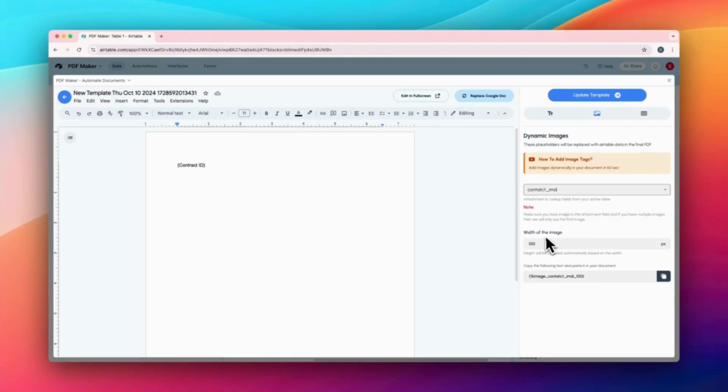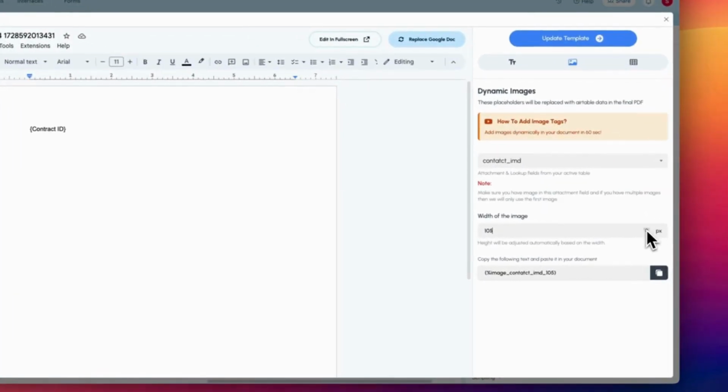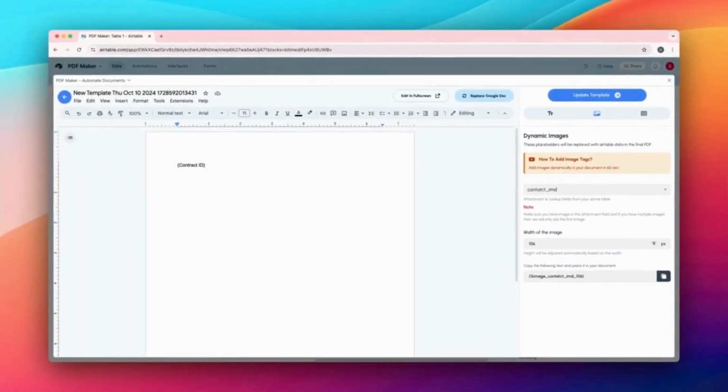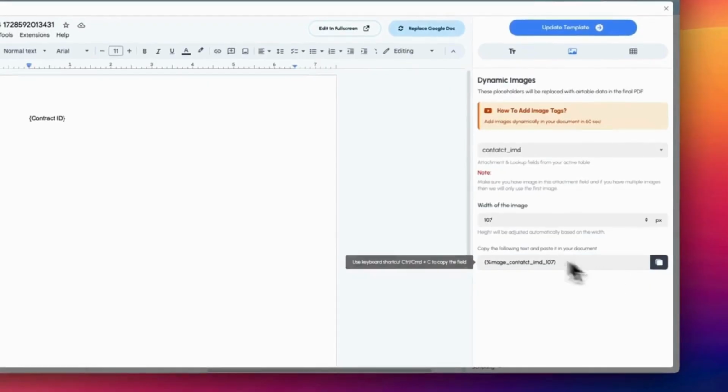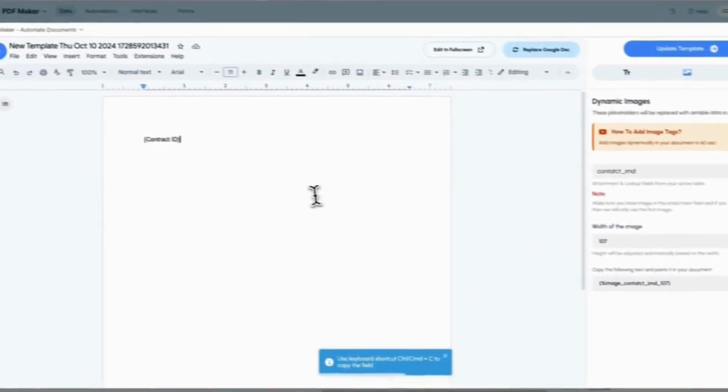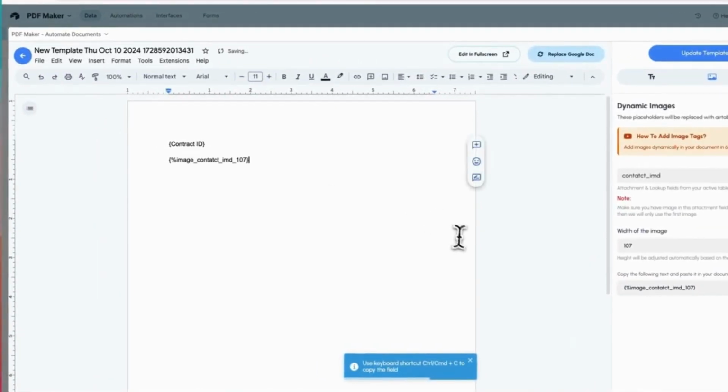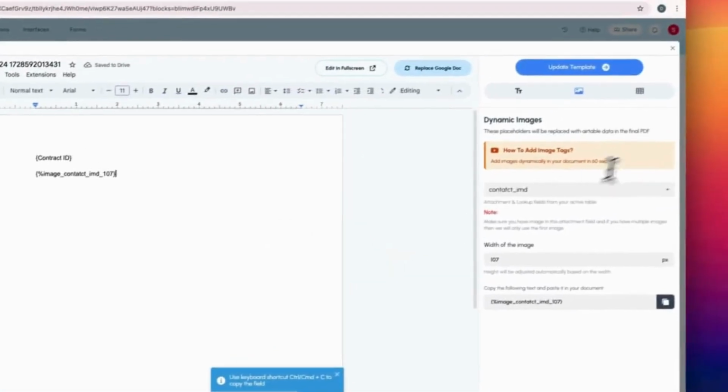And here you can specify the width of the image, and the height will be adjusted based on the width. So let's fix the width and then copy it using the shortcut and paste it right here. Now you have the image.